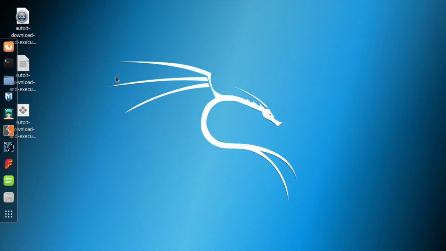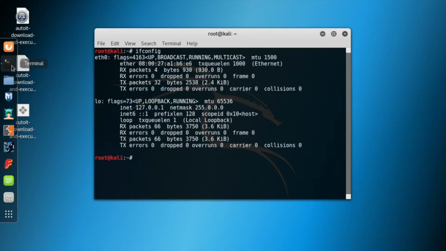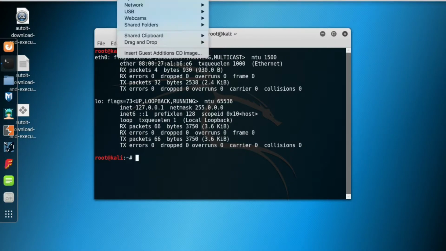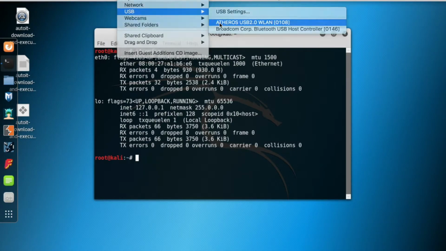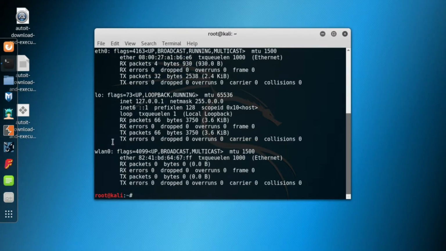So let me just tell you how to set your network card to monitor mode using two other methods. Let's go to terminal and let me just type in ifconfig, and now you can see that there's no wireless interface. I didn't plug in my wireless card. So let me just plug in my wireless card, that is TP-Link. And now you need to go to Devices, USB, and Atheros. And now if I type in ifconfig, you can see I have got a new wireless interface, wlan0. So my wireless card is now connected.